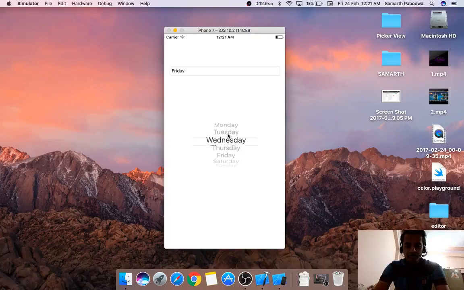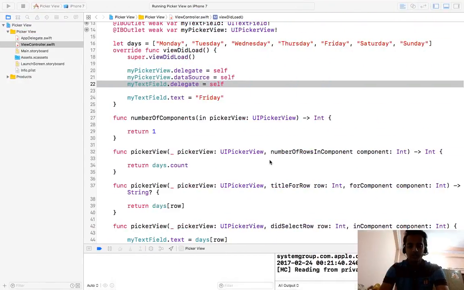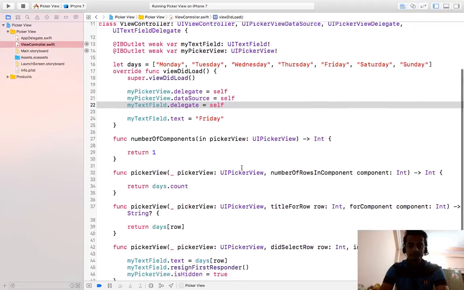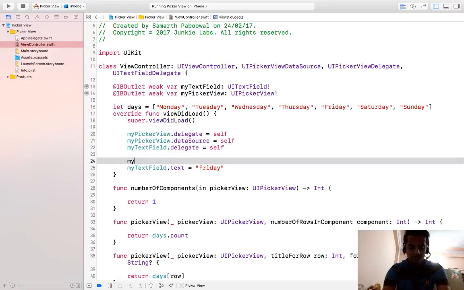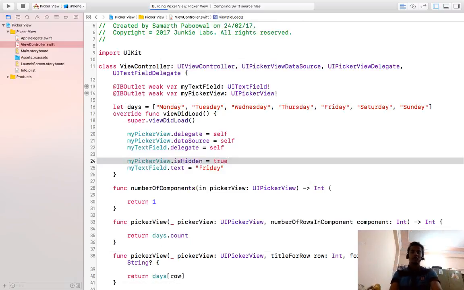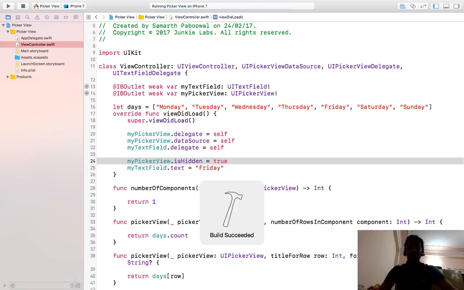Okay, so let's select Wednesday, and you can see that it is automatically hidden. Now let's click the text field, and you can see that UI picker is coming up again. Let's select Sunday, and it's hidden. One more thing we need to do is, as soon as you open the app the first time, we need to hide the UI picker view. So for that, in the viewDidLoad, we can simply do myPickerView.isHidden equal to true. Okay, this was the final modification that we need in our application.